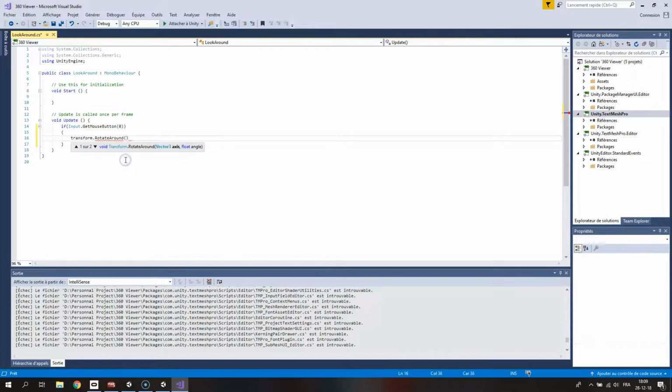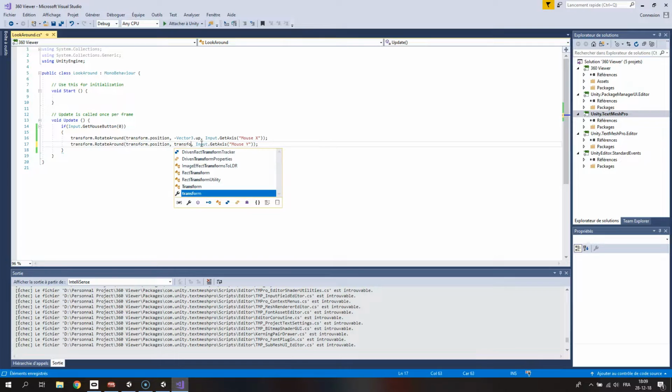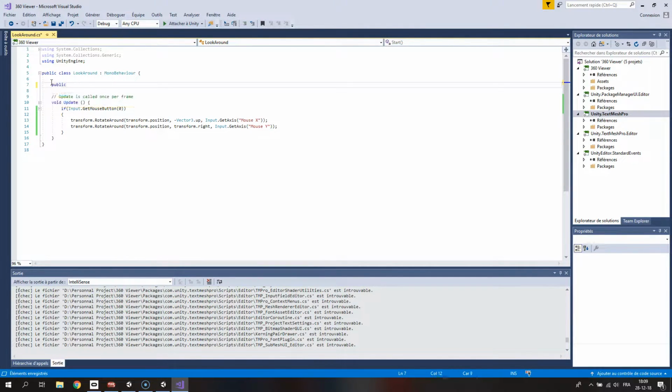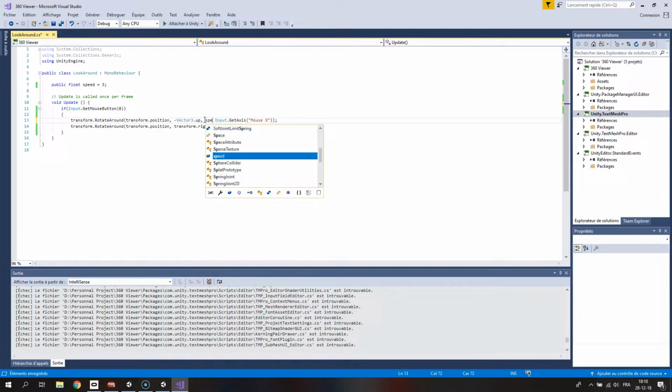So rotate around transform.position, minus Vector3.up, and the angle will be Input.GetAxis mouse X. So I will take this line and I will duplicate it, okay, and change the mouse X input by mouse Y input. I will also change the axis by transform.right, so it will rotate along the right axis of the camera. Okay, and final step is to add a custom speed, which I will set to 3, and I will use the speed to multiply the angle of our rotation.